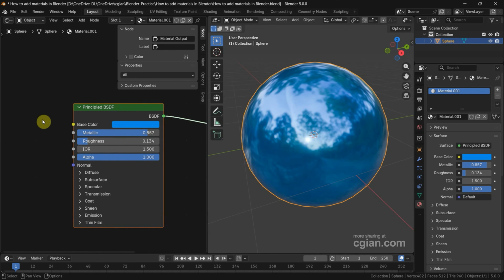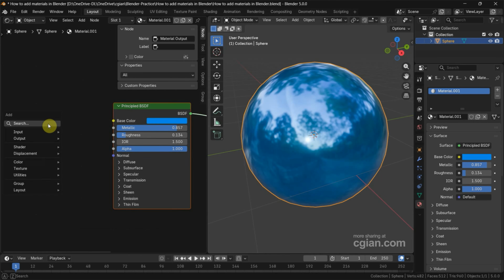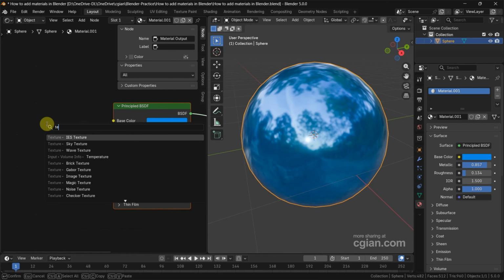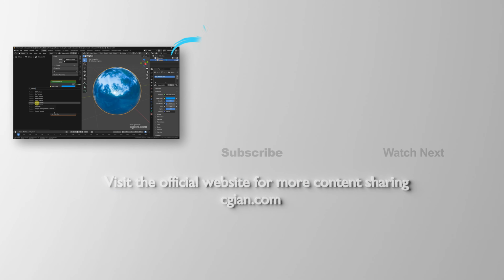If you want to add texture, we can use Shift A and search texture. So we can add the texture here, or we can add image texture here. We have another tutorial to show how to add texture and image texture into material. If you want to see it, you can find the tutorial in this channel.